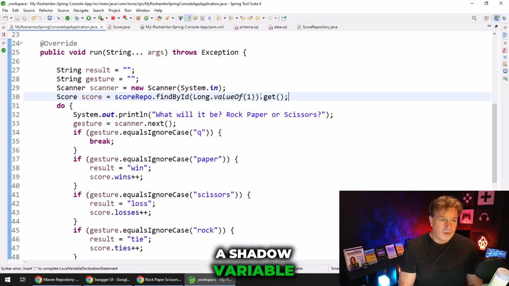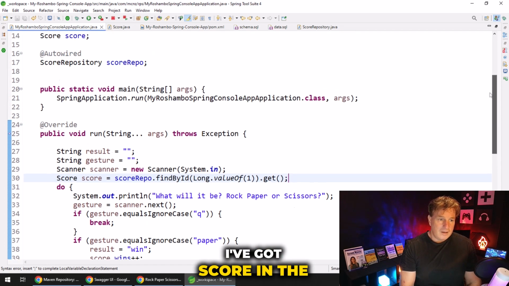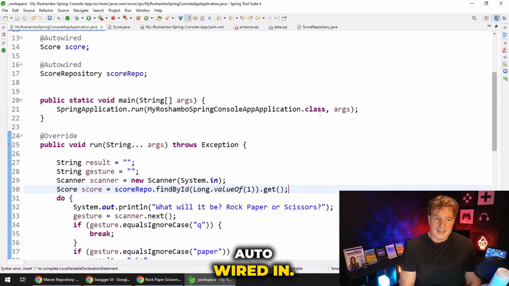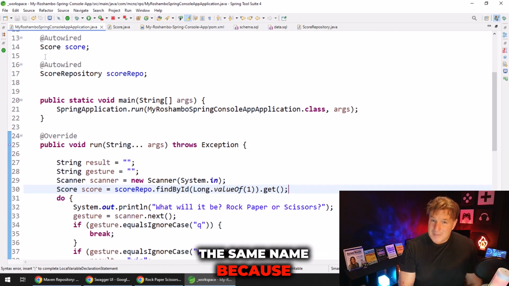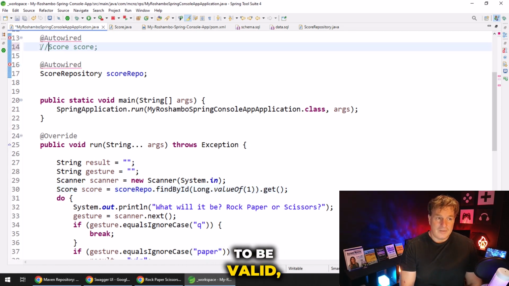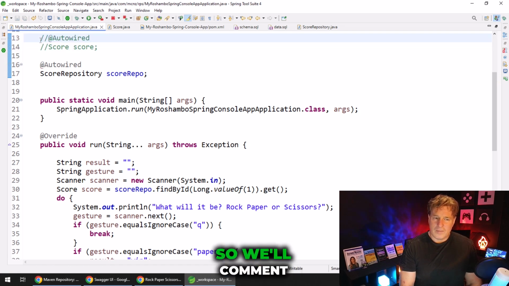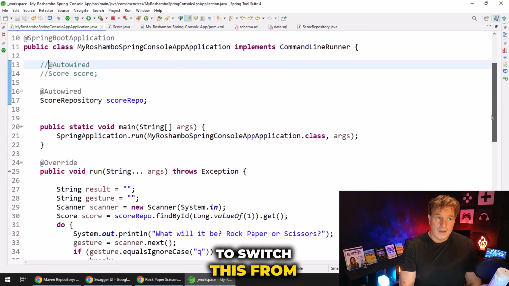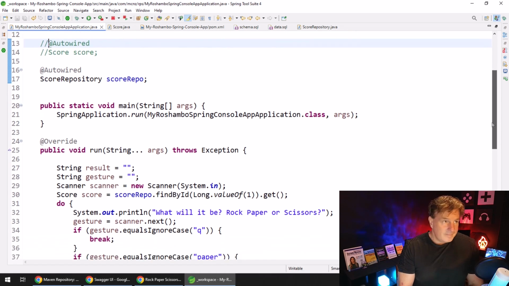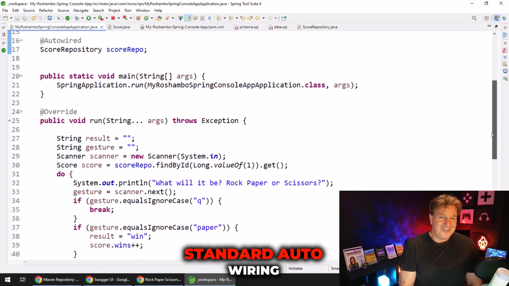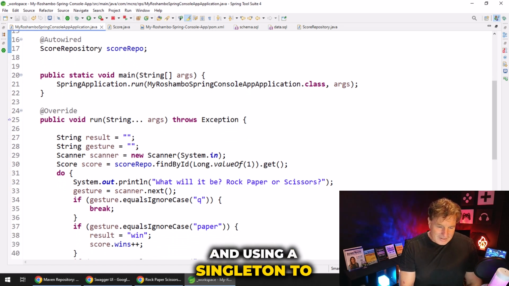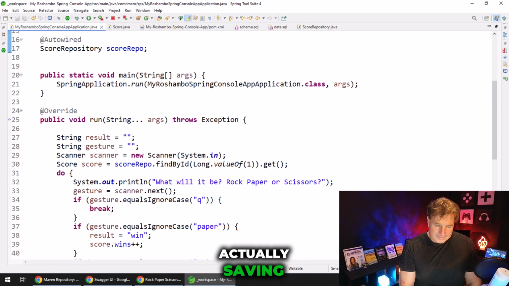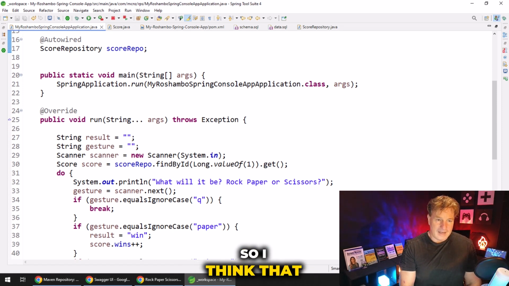Now, I do have a shadow variable there, right? I've got score in the method, and I've got score auto-wired in. That is not a good thing. Now, a lot of people would think that you couldn't have two variables with the same name, because they have different scopes. It's actually going to be valid, but we don't need to auto-wire in the score anymore, so we'll comment that out. And now this all looks pretty good. This is actually going to switch this from doing standard auto-wiring and using a singleton to actually saving this information. So I think that is all pretty good.